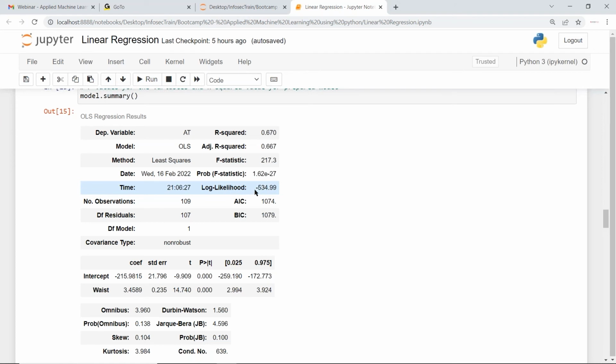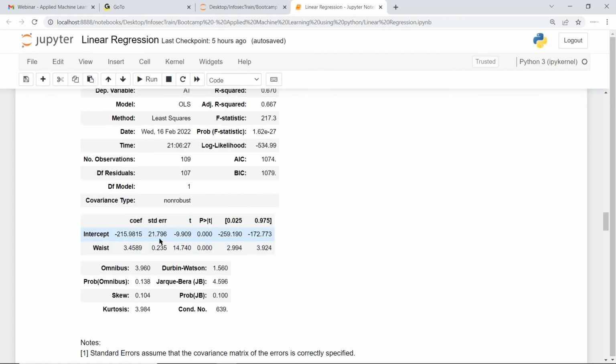In the same way, AIC and BIC, Akaike's information criterion and the Bayesian information criterion: if these two values are less, or tend to 0, you can simply say that your model is good. You just need to compare these values across different models to find the best model. And this is the second table.